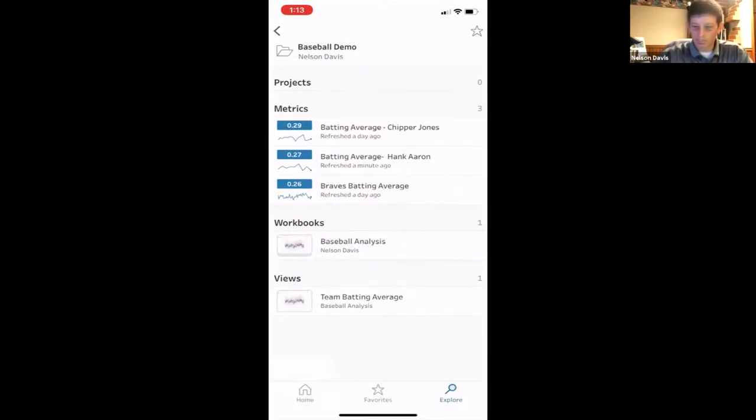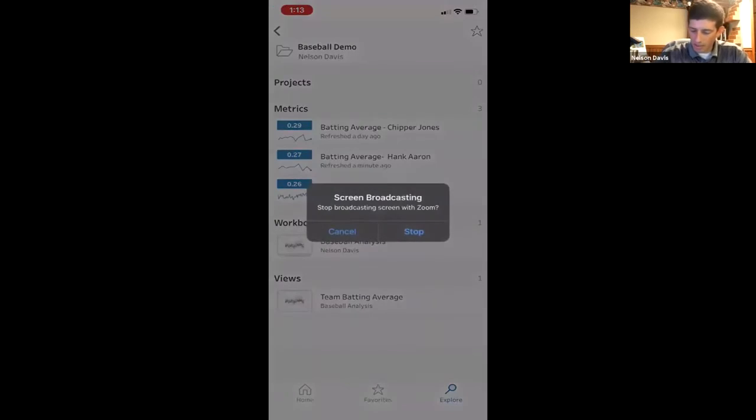I do really like this experience. If there's a couple metrics that I know I want to look at time and time again on the go, it's right there. If it's not a trend line, it's just a big number. So all those things are there.